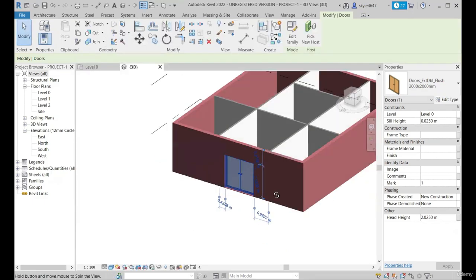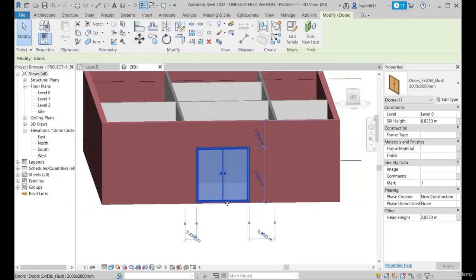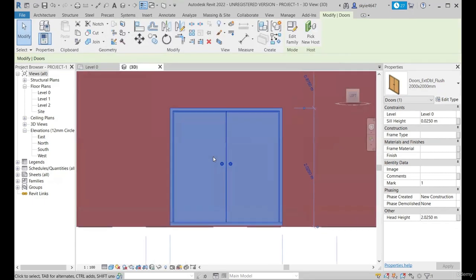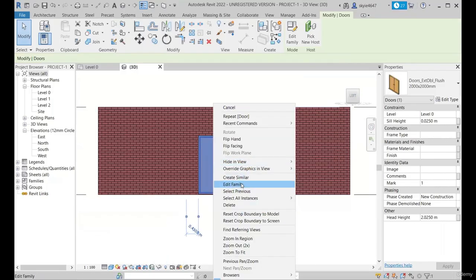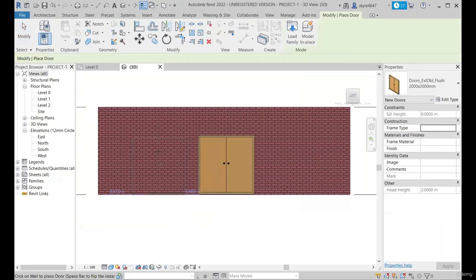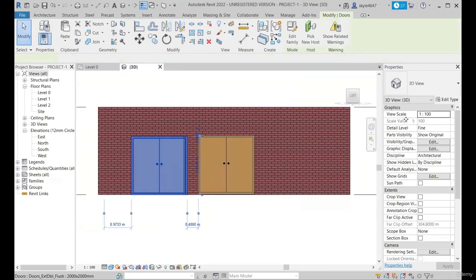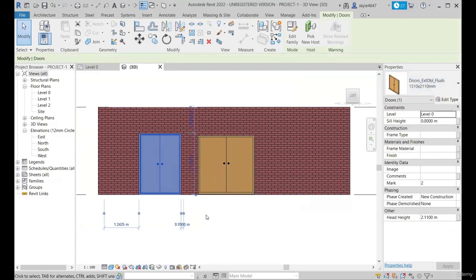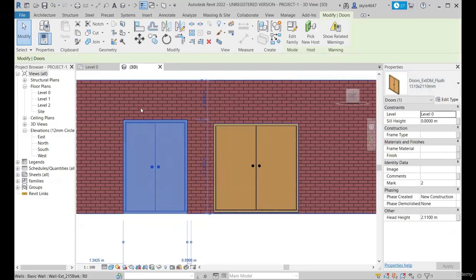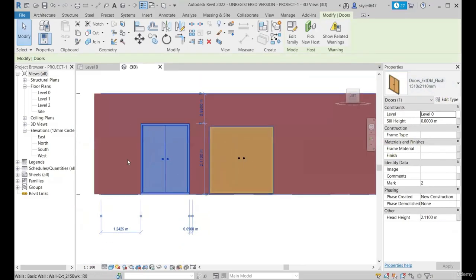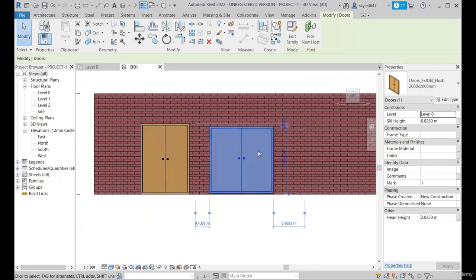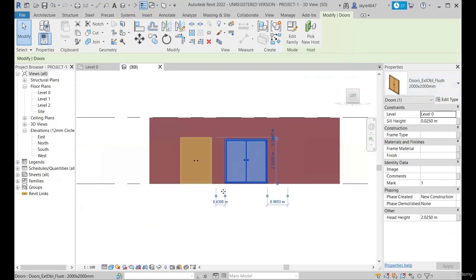So now you can see the door size is now changed. If you want, you can create another similar one: right click on it, create similar, and just place a door adjacent to it. Now you can see the difference. This was the original default door that was present, and this is the new type which you have created. This is the 2000 mm by 2000 mm.